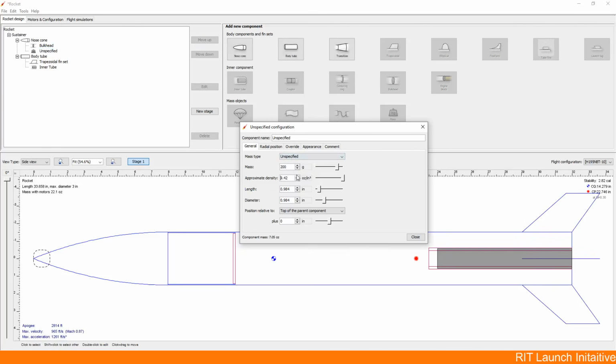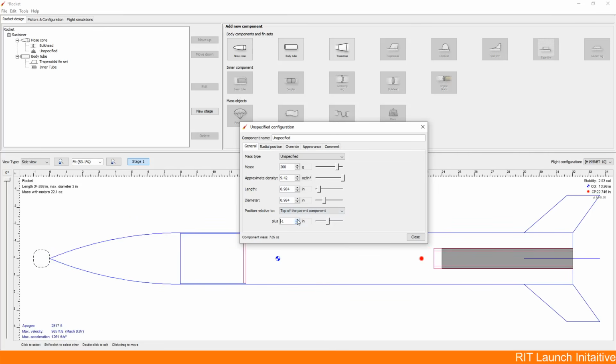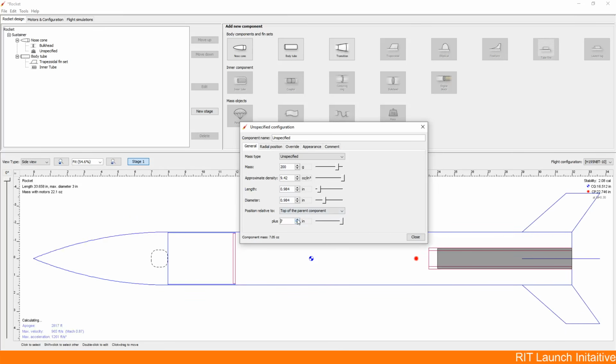If I wanted to check things for sizing and positioning, I could also adjust the length and diameter. But for now, I'm just going to position it about where the center of mass of those components will be. You can see, since this is such a heavy component, the center of gravity is moving along with it. I'll put it about there.